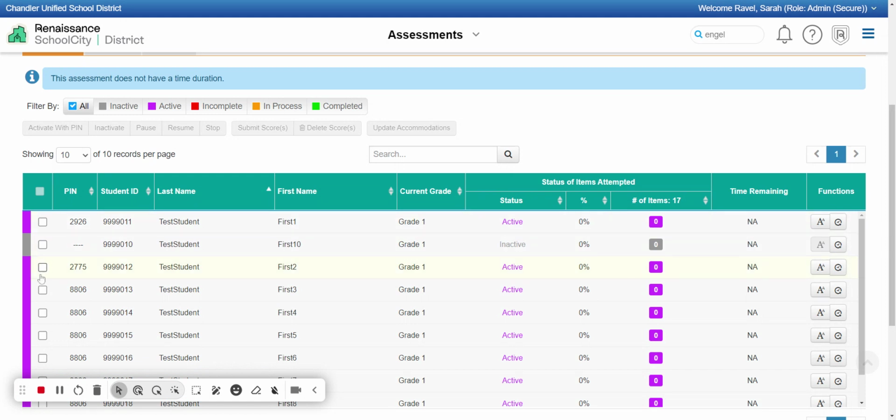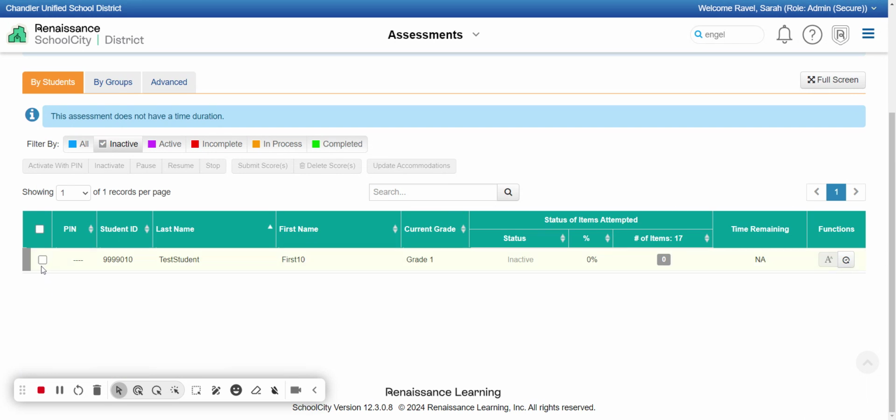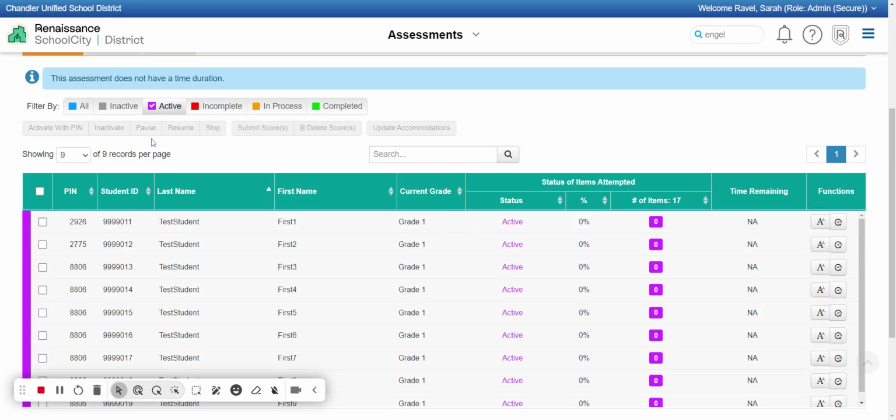I do want to point out now that because we have some students in active status and some students in inactive status, I can no longer use the Select All feature. Instead, if I need to see who's inactive, I can just use the filter and it will load just that one student for me. Or likewise, if I just want to inactivate all my active students, I could click on the Active button and now it's showing just my active students. Now I can use the Select All feature.